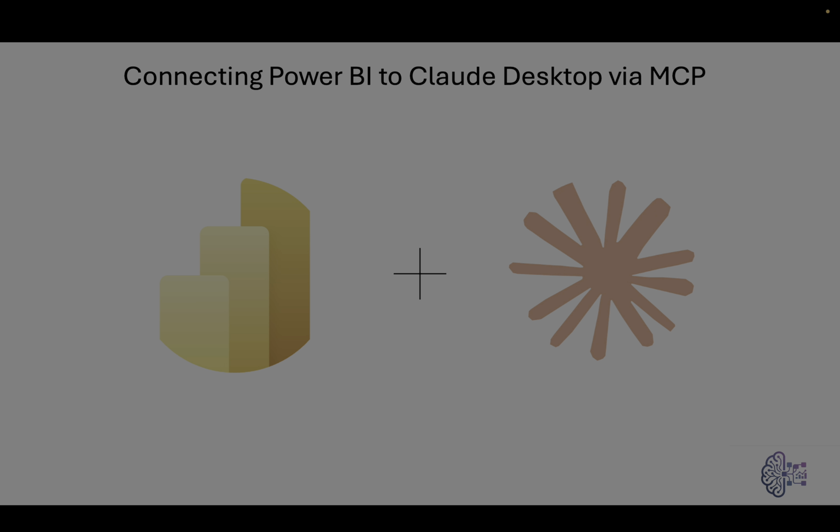But what if Claude could actually see your local Power BI model in real time? No copy pasting, no manual exports. Today, I'm going to show you how to connect Power BI Desktop directly to Claude Desktop using the new Power BI Model Context Protocol. Let's build the bridge.